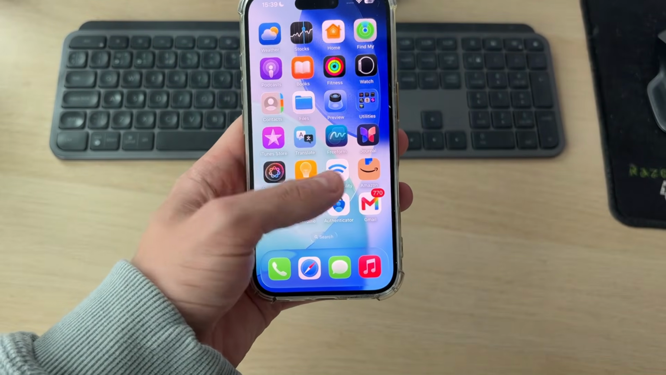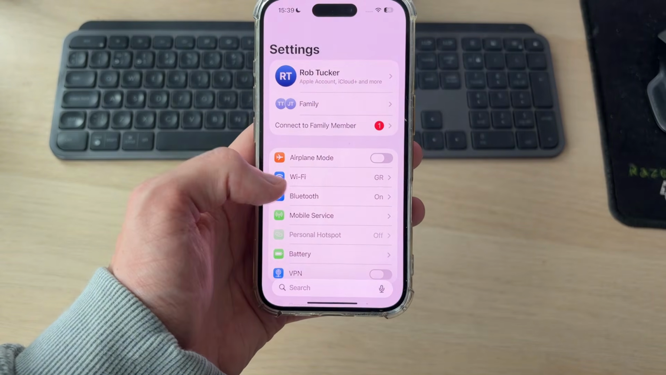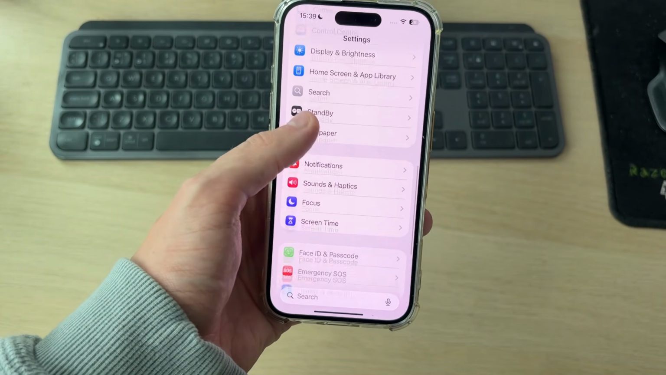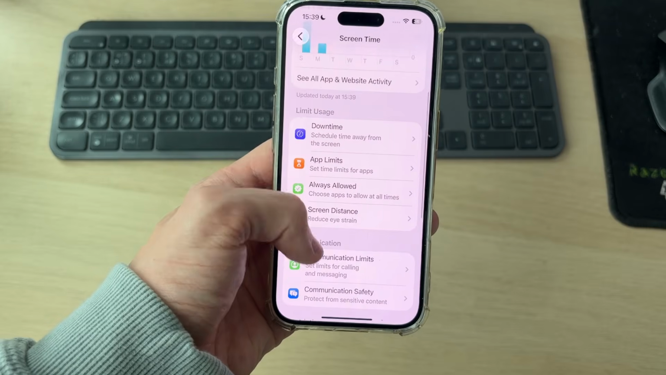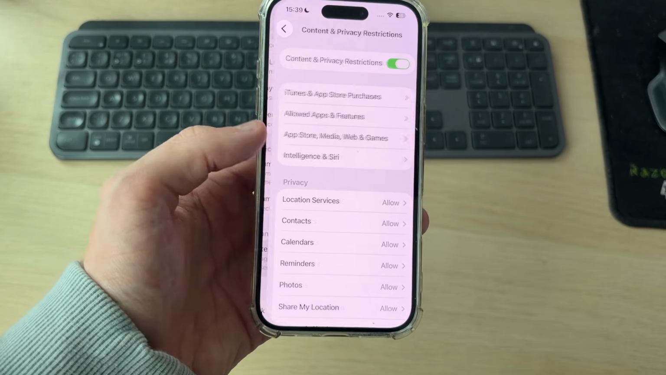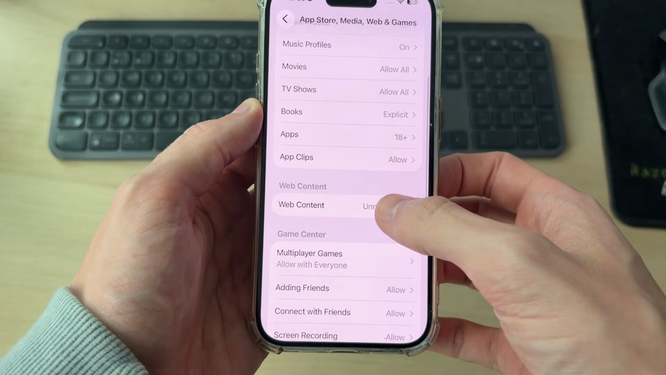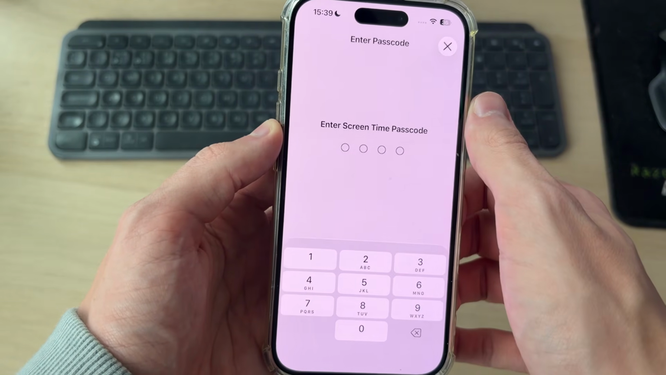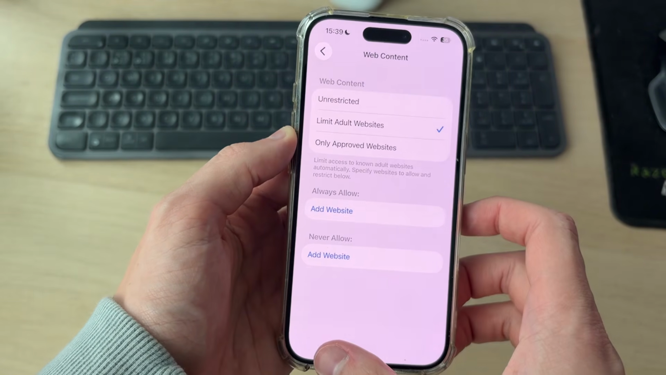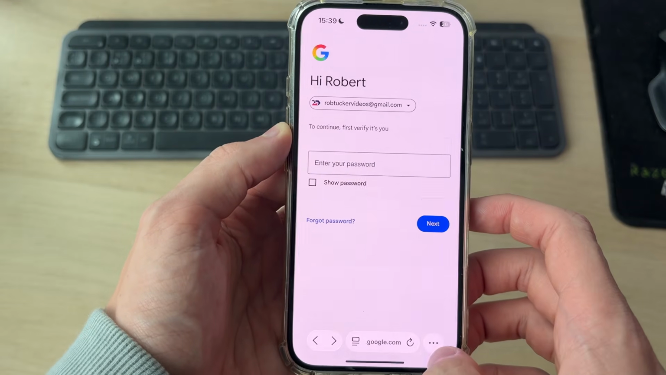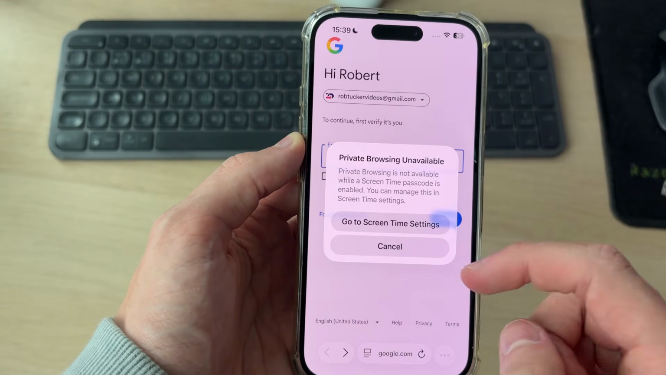What you can also do is come out of Safari and open your settings, scroll down to screen time, and you can scroll down to content and privacy restrictions. Turn these on and come to App Store, Media, Web and Games, come to web content and set it to limit adult websites. Enter in the passcode and you can return. And now private is turned off.